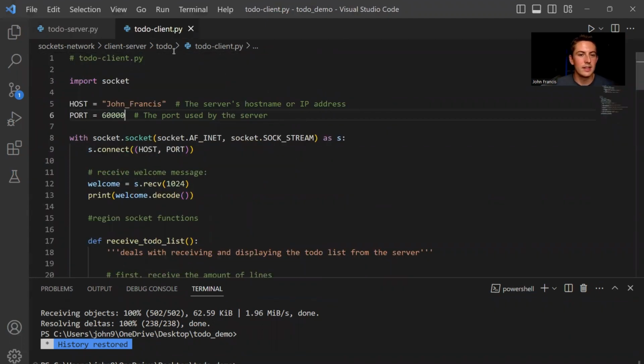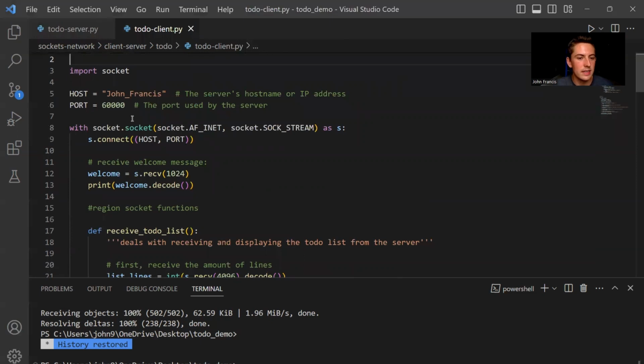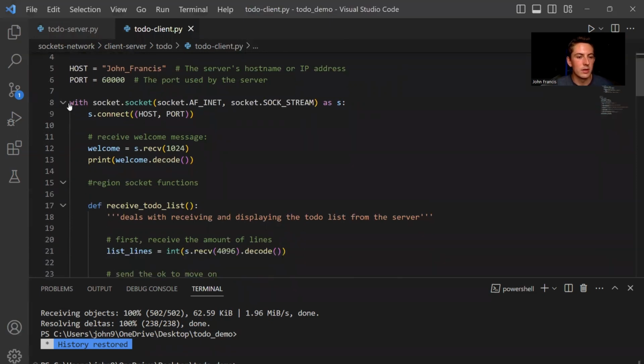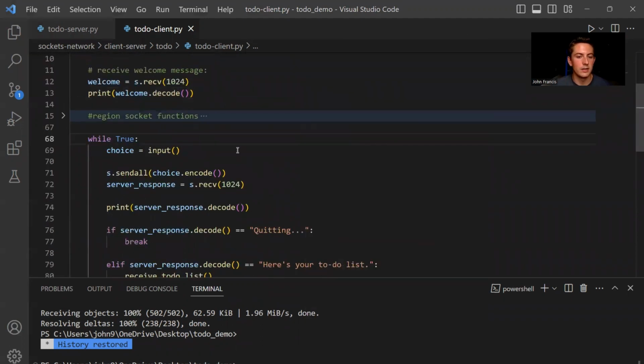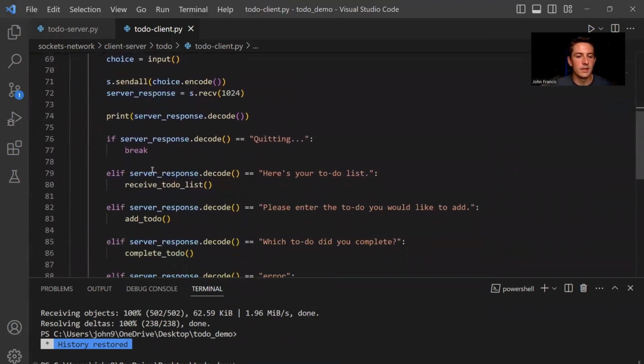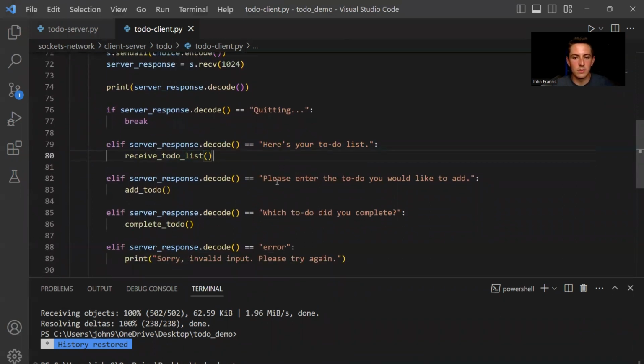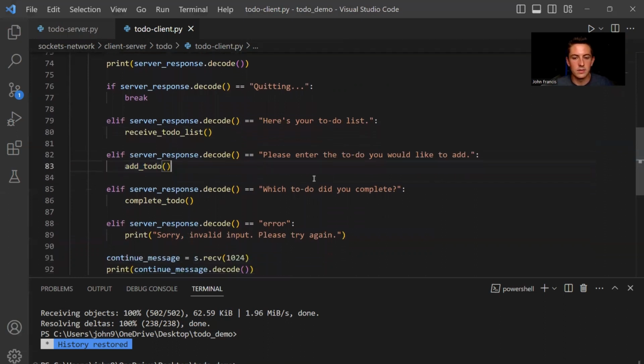All right, guys, here we are on the client script. And first thing you'll notice is it's a similar thing. We're creating a socket and we're connecting to the server. Here's our while loop, kind of a similar thing. If the server sends, here's your to-do list, it's going to receive the to-do list. If the server sends over, enter the to-do, add to-do. And then if the server sends over complete to-do, then complete to-do.